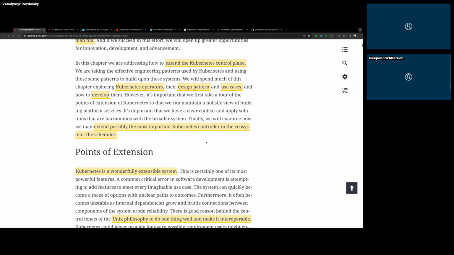Because Kubernetes was built with interoperability in mind, it's a very extensible system, and it provides a lot of capabilities to extend on already existing things, and the capabilities that are provided are also part of the ecosystem.